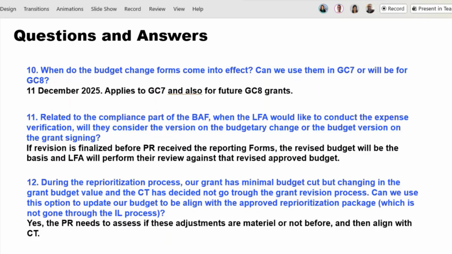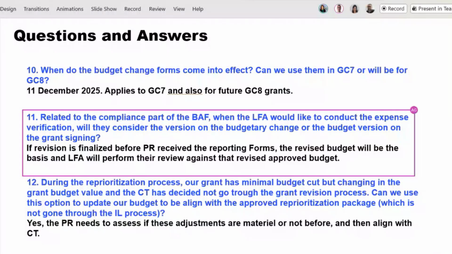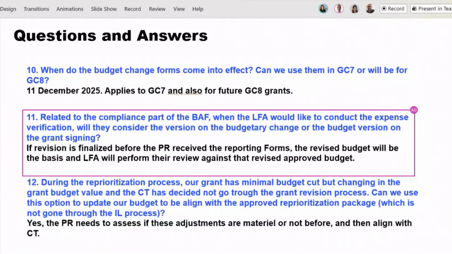Question 11, related to the compliance part of the BAF, when the LFA would like to conduct the expense verification, will they consider the version on the budgetary change or the budget version on the grant signing? So if the revision is finalized before the PR receives the reporting forms, the revised budget will be the basis and the LFA will perform the review against that revised budget.